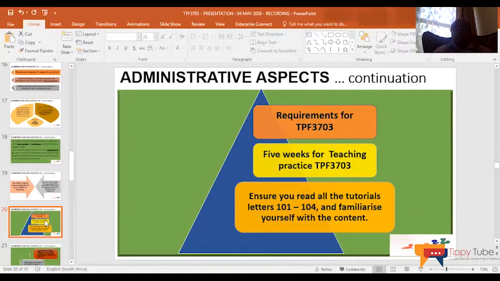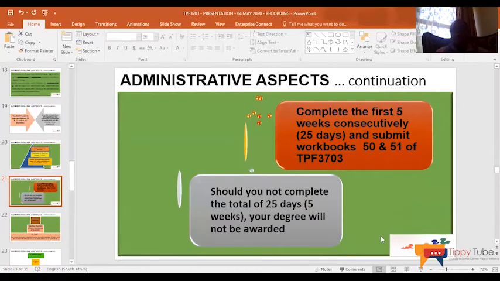The requirements for TPF3703 are these. It is 5 weeks of teaching practice that you should know, and kindly ensure that you read all the tutorial letters. Tutorial letter 101 is about submission of assignments. Tutorial letter 102 is about the placement in schools. Tutorial letter 103 and 104 is the content which you have to complete as assignments. Complete the 5 weeks consecutively, which is 25 days, and then after completion, submit workbook 50 and 51.